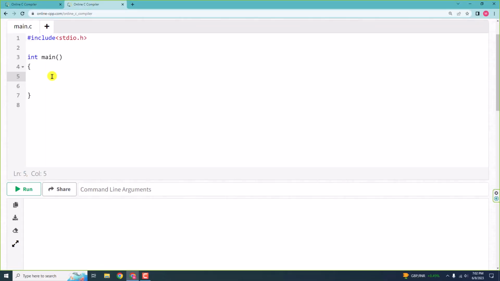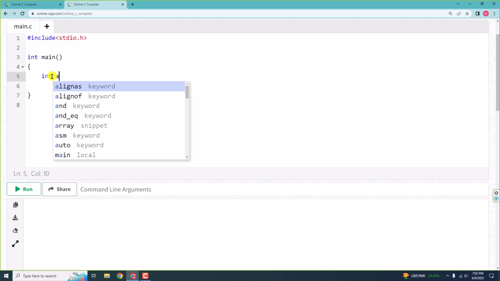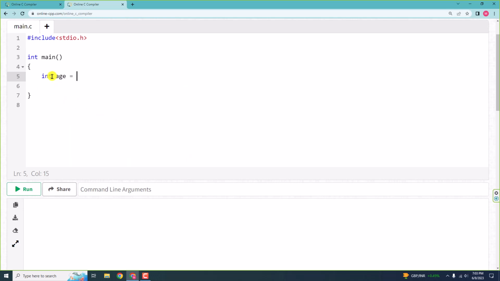Now, let me say int age equal to 5. So basically, I am creating a variable here, I am declaring a variable here. And when a variable is created in C, a memory address is assigned to the variable. The memory address is the location where the variable is stored on the computer.